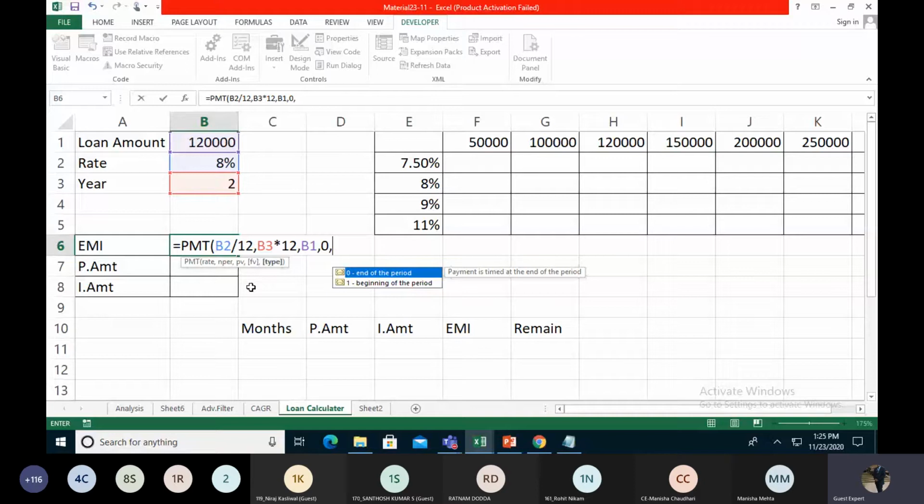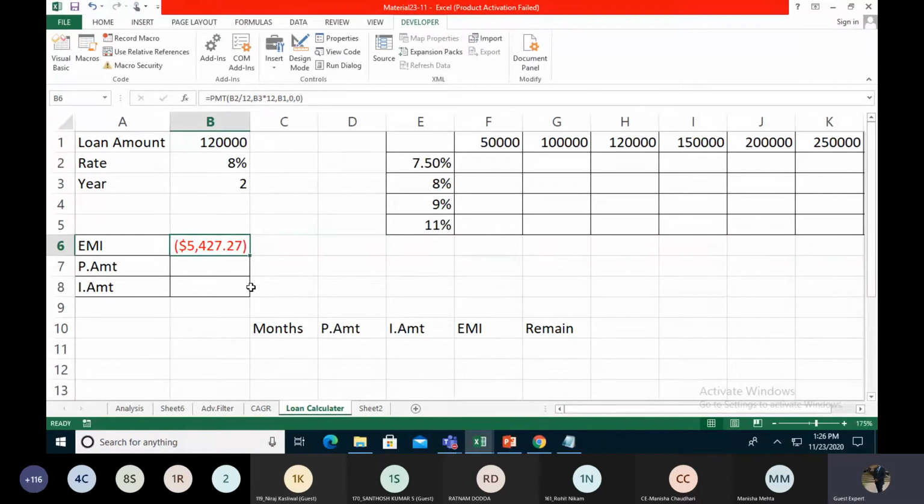Then after that, type. In PMT they show two types: first, end of the period, and second, beginning of the period. So if I'm taking the loan on the first day of the month and we pay the EMI at the end of the month, we take the end of the period and close the bracket. It will show me a negative value, because in some Excel formulas, if the amount is going out from the owner's side, it is represented as a minus value. To remove this minus, we simply put a minus in front of the PMT formula.